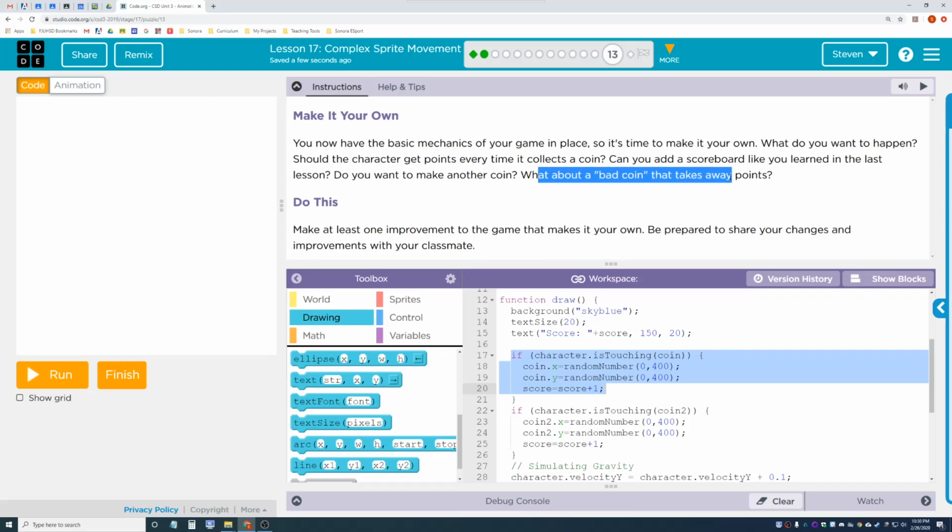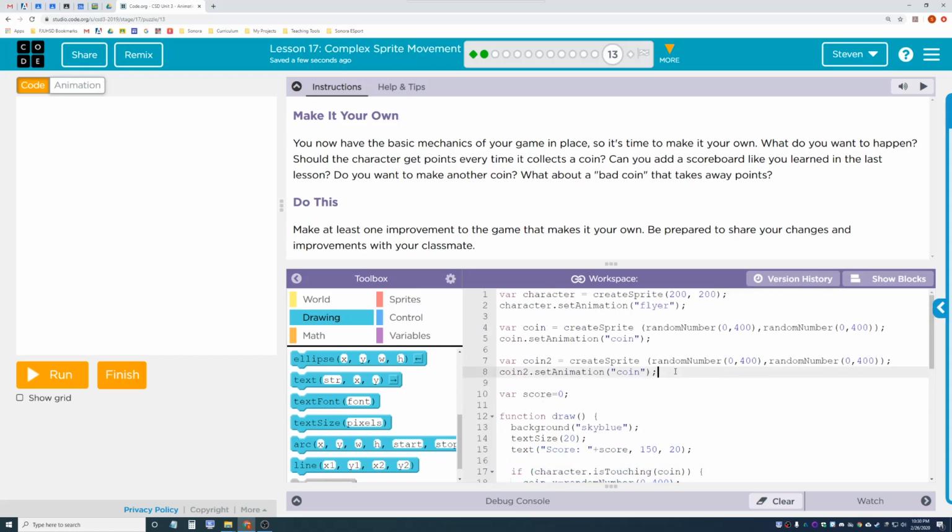Let's go ahead and try to implement a bad coin. All right, that's cool. Let's make a bad coin. So let's go var coin 3, or let's call it bad coin.